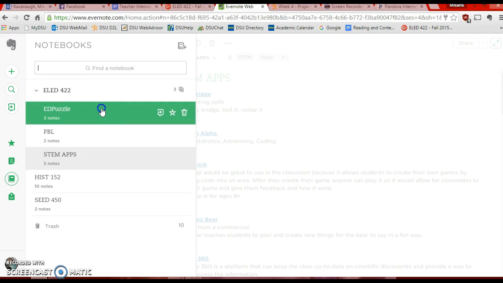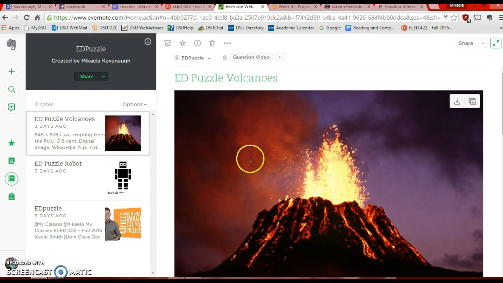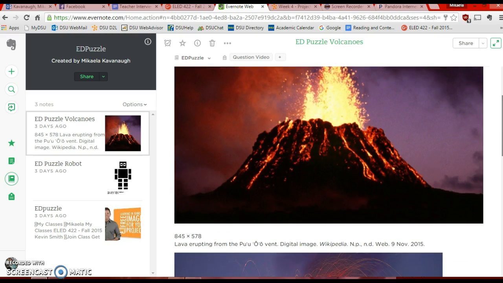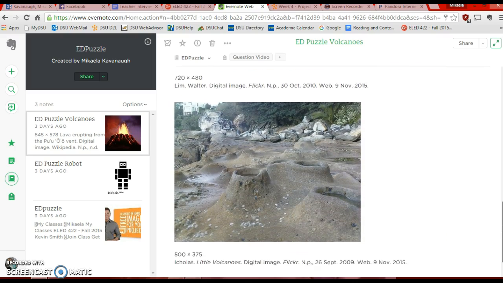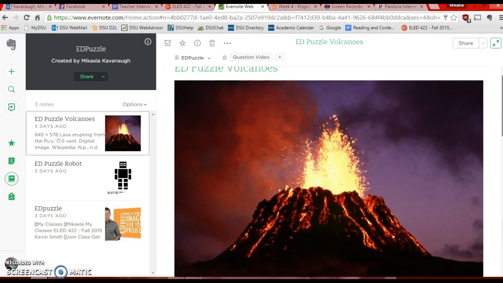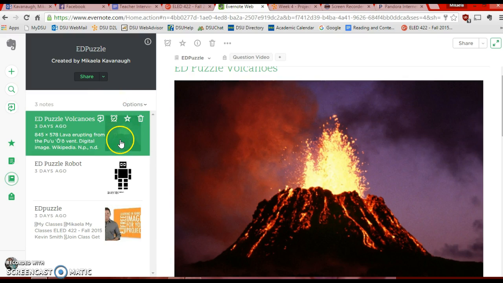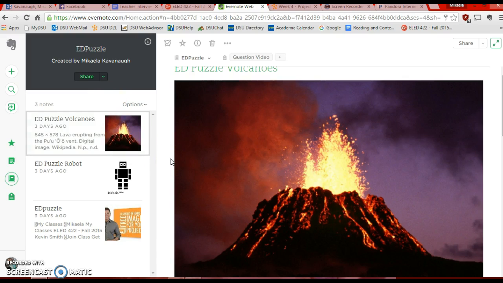If I start with the Ed Puzzle, which we had to do this week too, I made a note that has my Ed Puzzle volcanoes, and then I have how we cited them digitally, and I just have all 3 of those on this one page. And then the 3 images, I like that it pops up on this side so that you have a little image to go off of.